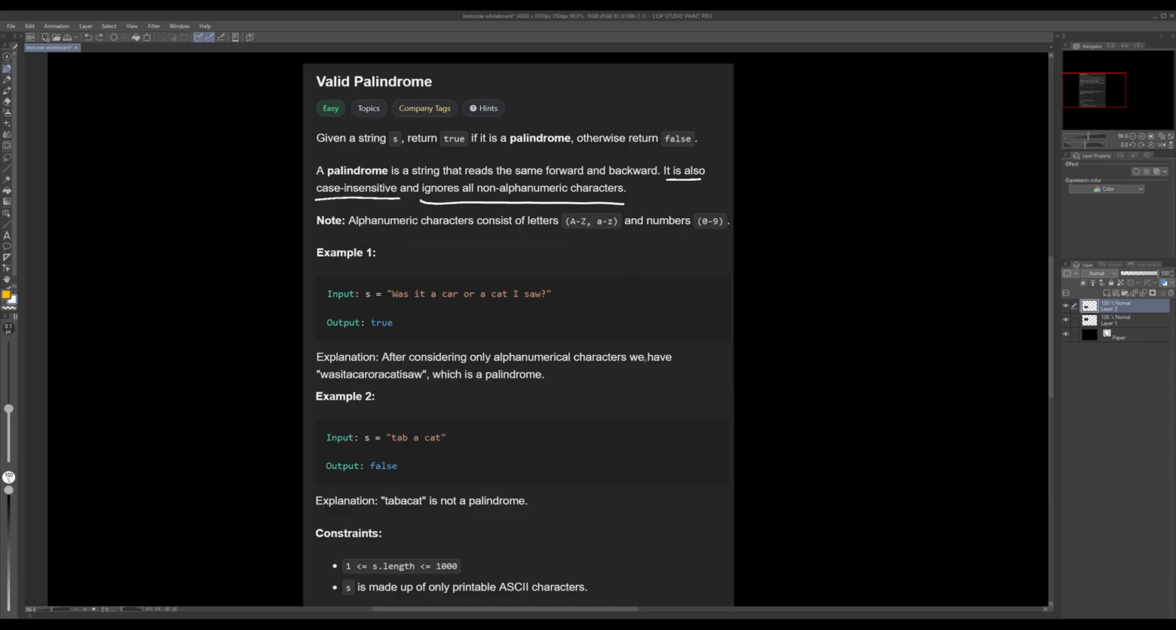So let's have a look at the first example. Was it a car or a cat I saw? So it's basically W-A-S, I'm just reading this front to back as usual, S-A-W. If I do it backwards again from here, it is W-A-S-S-A-W. Well, look at that, it's the same. Very cool, and that's why it's true.